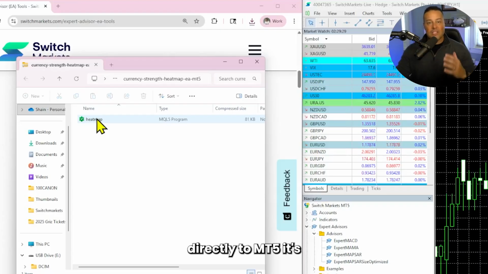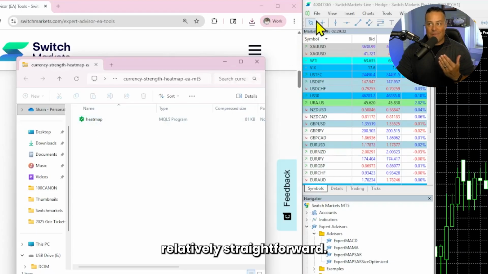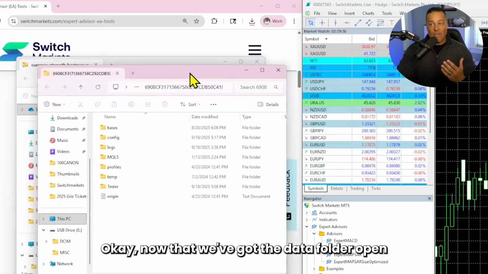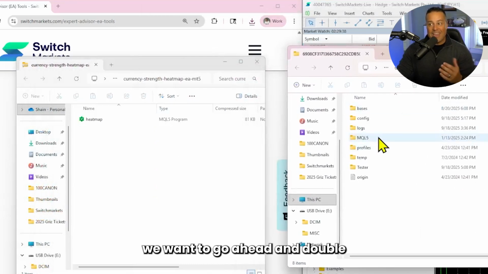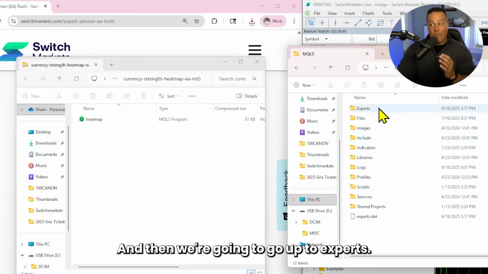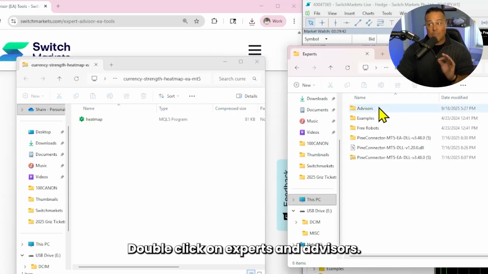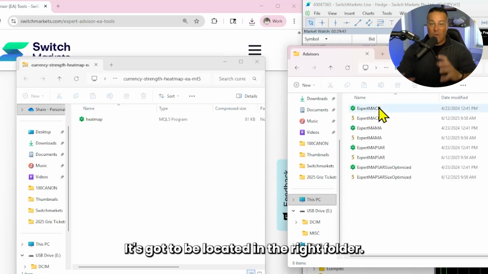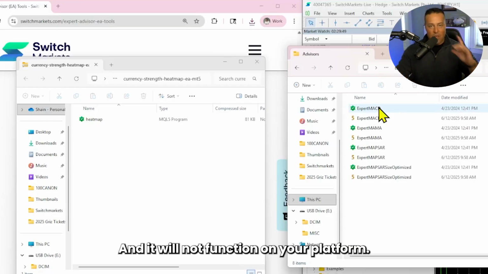So to add this directly to MT5, it's relatively straightforward. Let's go right up there to File. Let's go to Open Data Folder. Okay, now that we've got the data folder open, we want to go ahead and double click on MQL5, and then we're going to go up to Experts, double click on Experts and Advisor. This is an EA, it's an expert advisor. It's got to be located in the right folder or it will not function on your platform.